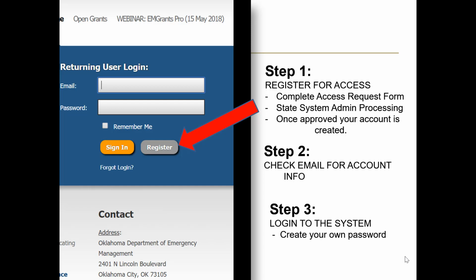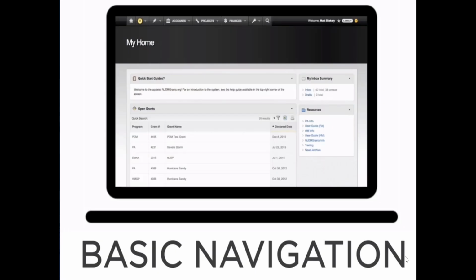Return to the login page and sign in. The first time you sign into the system, it will ask you to set your own personal password. Once you've logged in, you will arrive at your home page. This page allows you to get a quick overview of the things that are assigned to you or the actions you may need to be aware of.